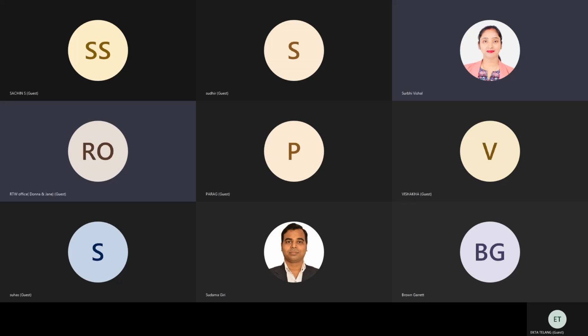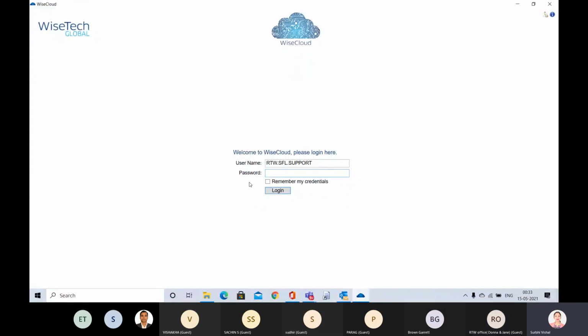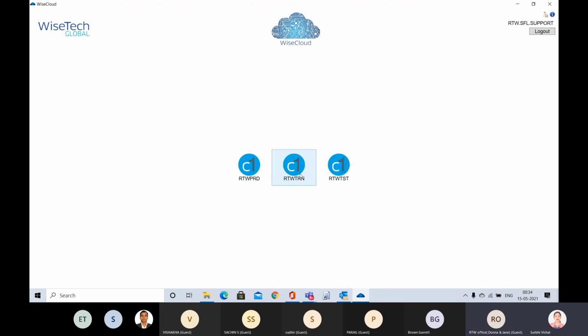Once I double click, I will be directed to this page, which is asking for username and password. So here I will put the username which I have got and then password. Then you have three icons, which are RTW PRD, RTW TRN, and RTW TST. PRD means production, TRN means training, and TST is testing.